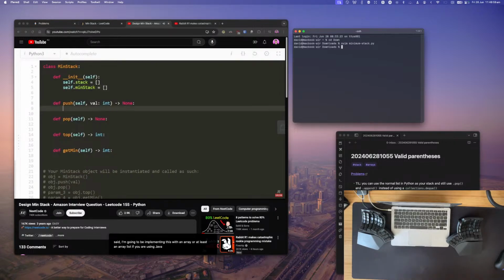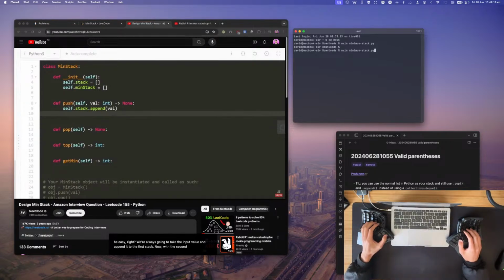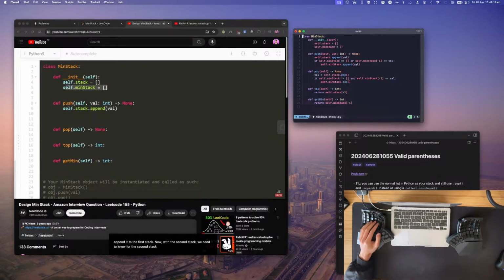So the simple thing to do is push, right? That's the first operation. So on our first stack, it's always going to be easy, right? We're always going to take the input value and append it to the first stack. For the second stack, we need to do a comparison. If there's already a value inserted in the min stack, then we're going to take the minimum of the input value and the value at the top of our min stack, and take the minimum of those two and then append that value to the min stack.